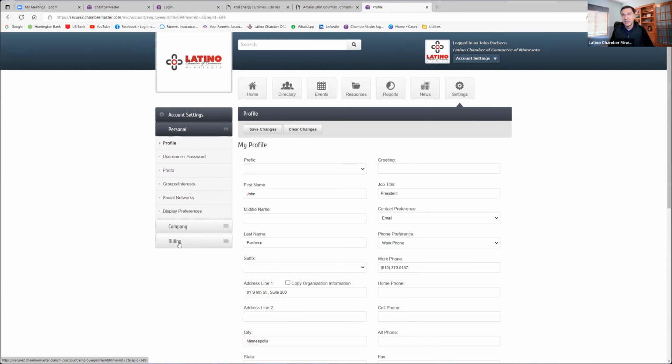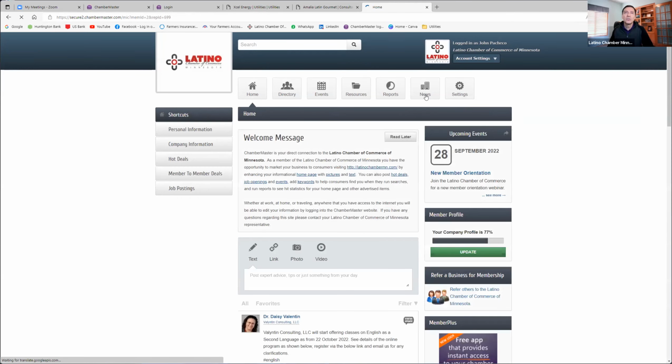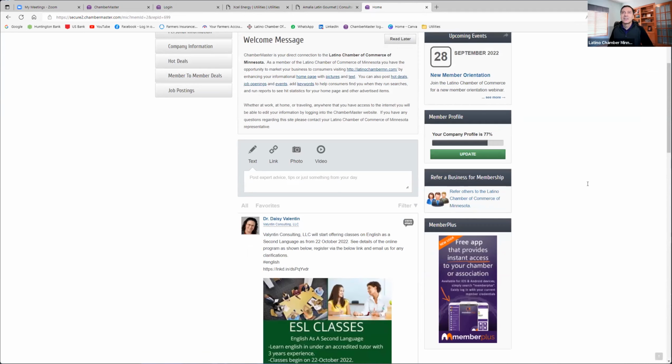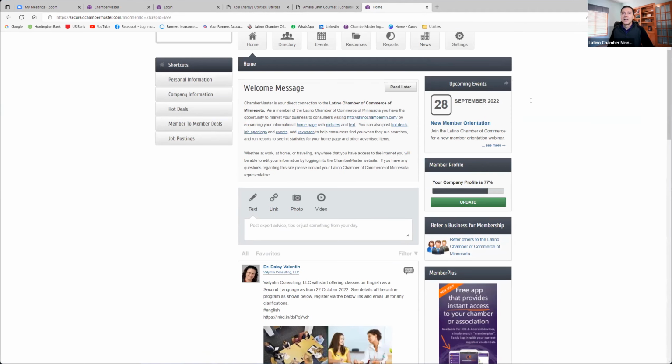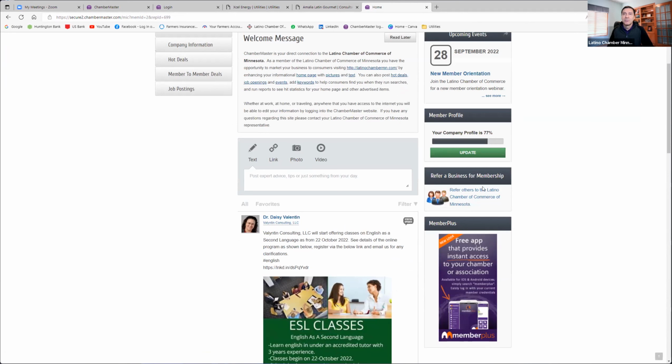But this is basically your settings, and where you can set up your profile, usernames, and add photos. And so this is, again, going back to here, but in a different way. Home, when you go to home, this is where you have access to the upcoming events. It tells you how complete your profile is. If there are any referrals, you can see them in here.